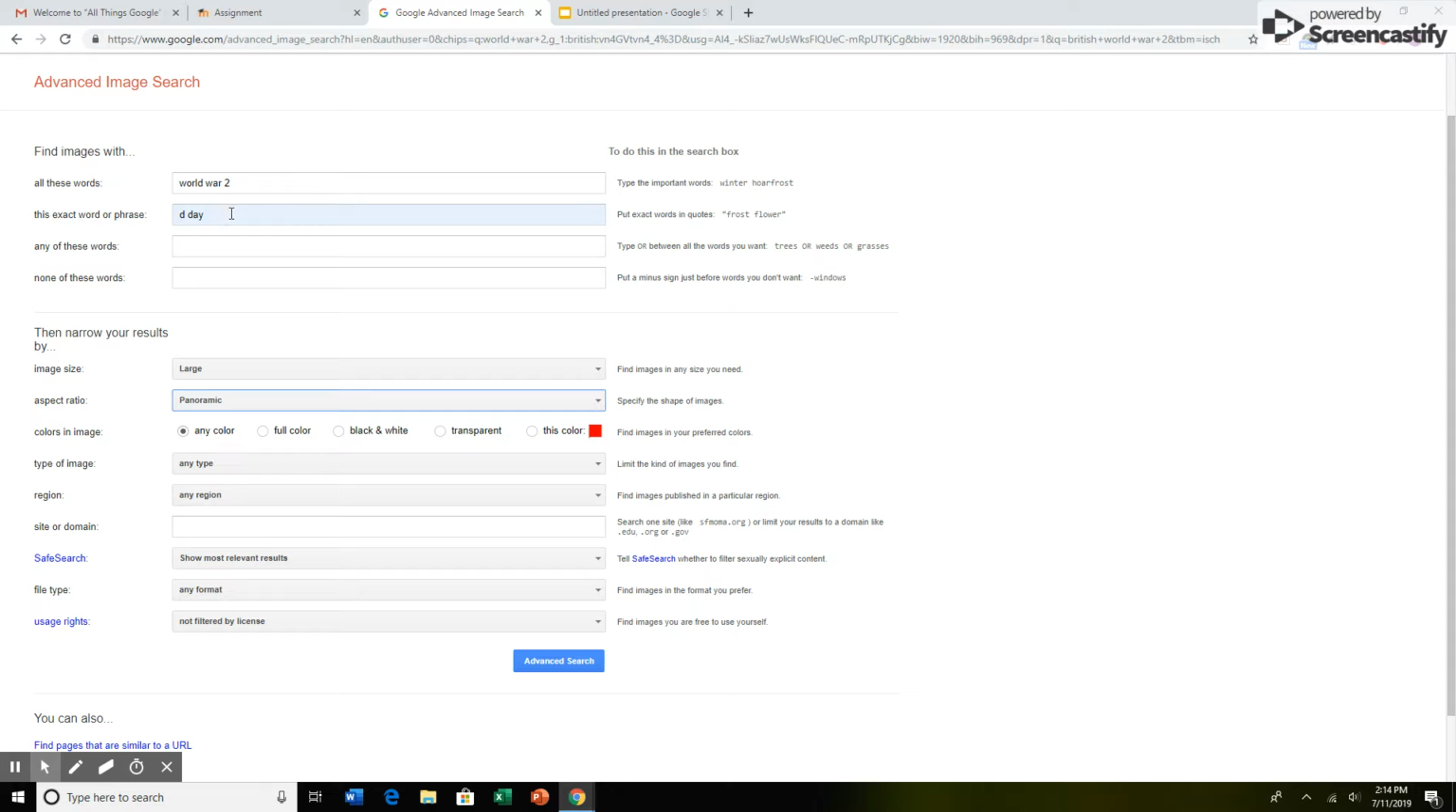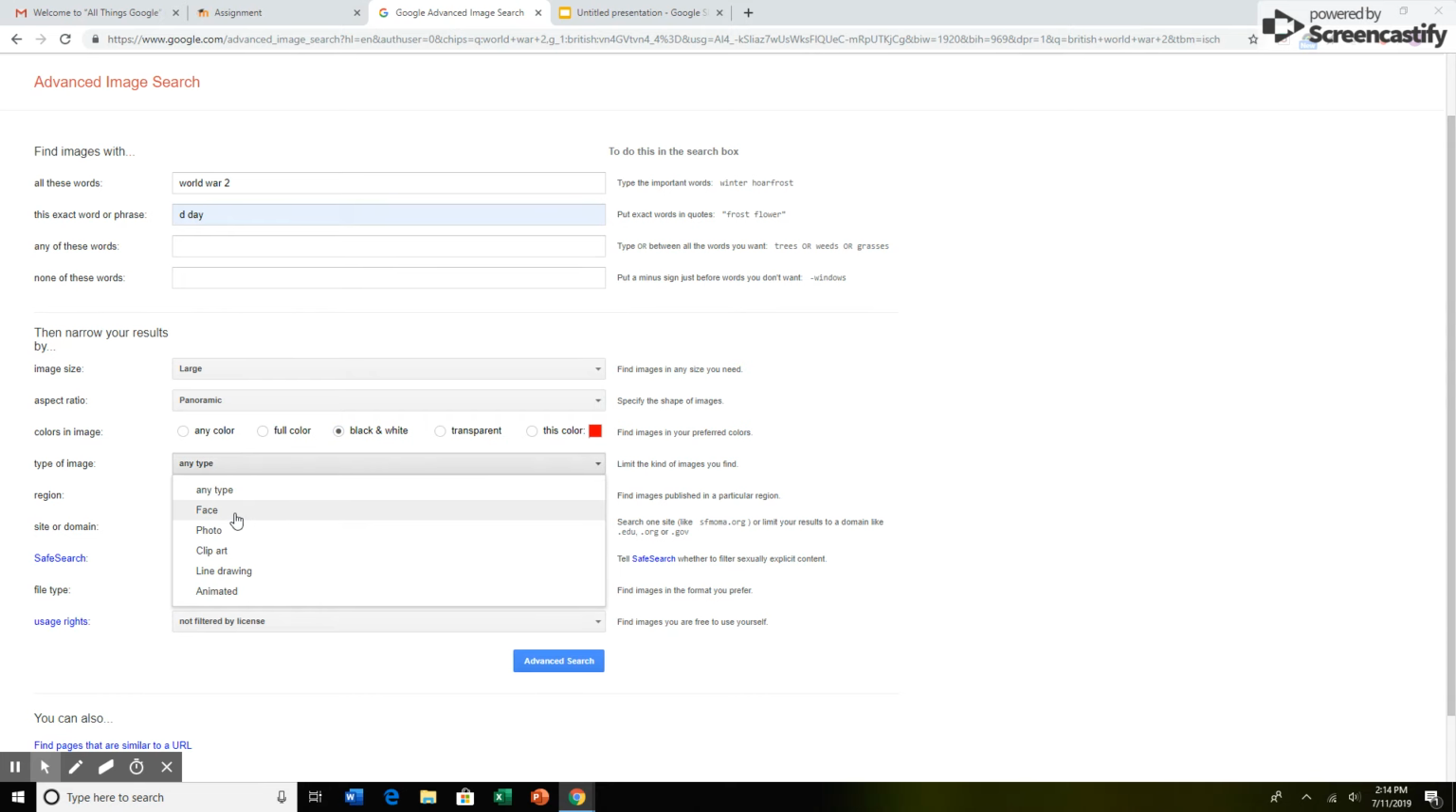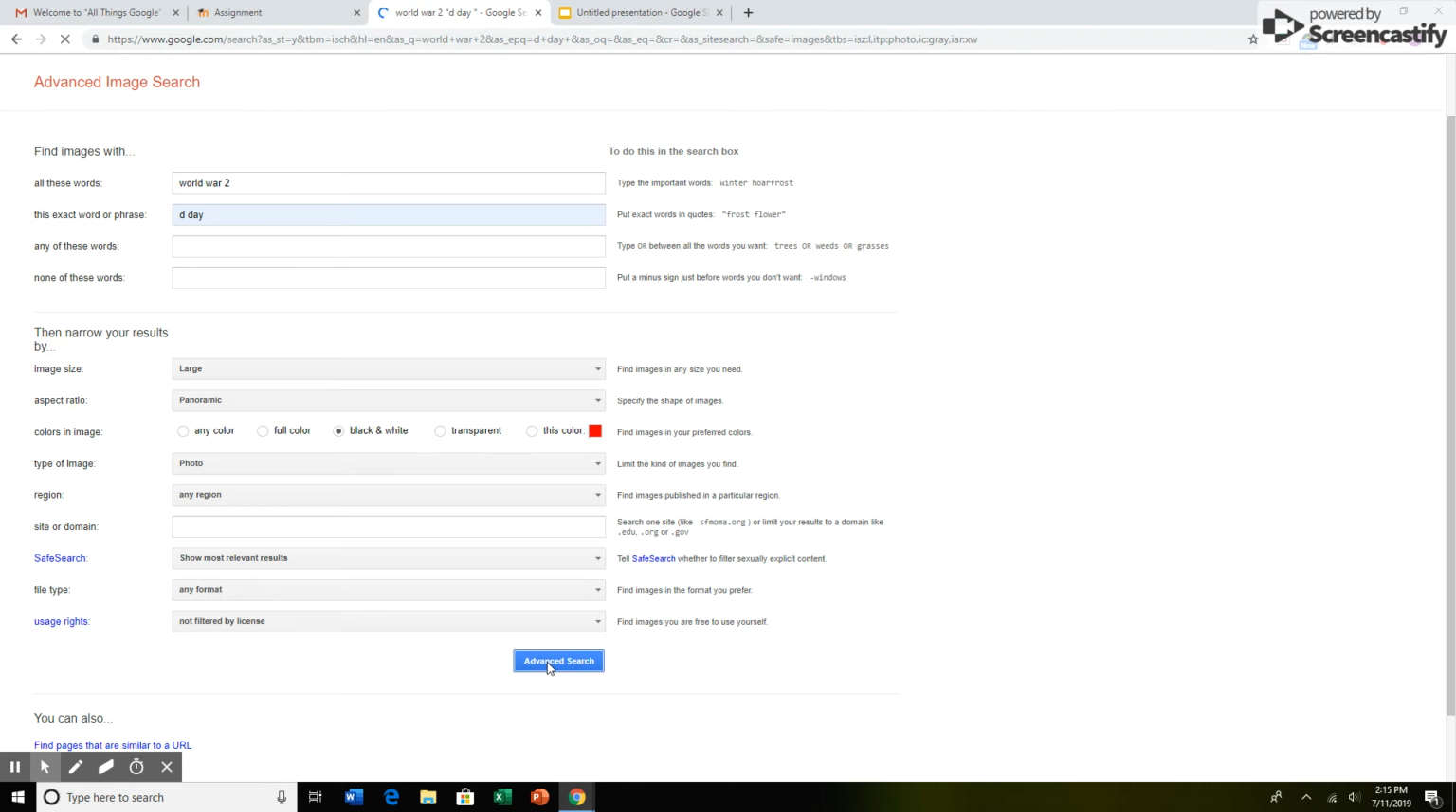Now with the D-Day, there's no color photos of D-Day that exist because there just weren't any taken that day. So what they might want to go with, just to narrow it down, is just go to black and white. And then the type of image, you can have a bunch of different to pick from, would be photo, clip art, all these different things. But let's go with photo. And why don't we see what this brings up? So after they've gone through the filtering, anything that they want to do to filter it out, here is the advanced search. They hit that advanced search button at the bottom.